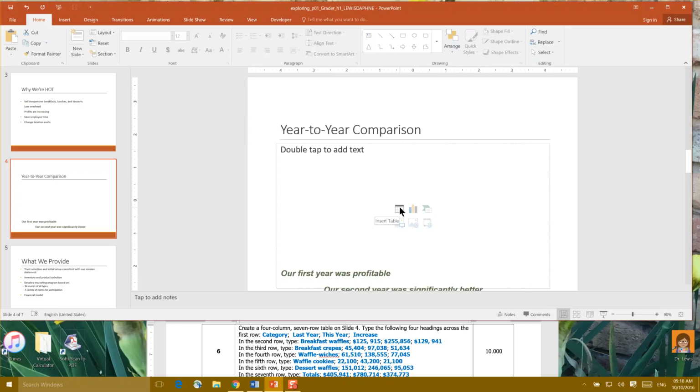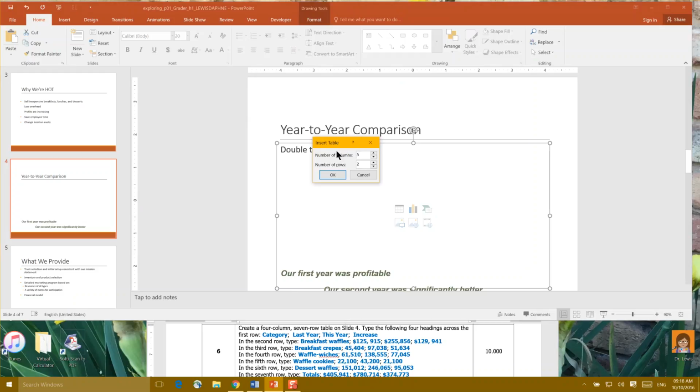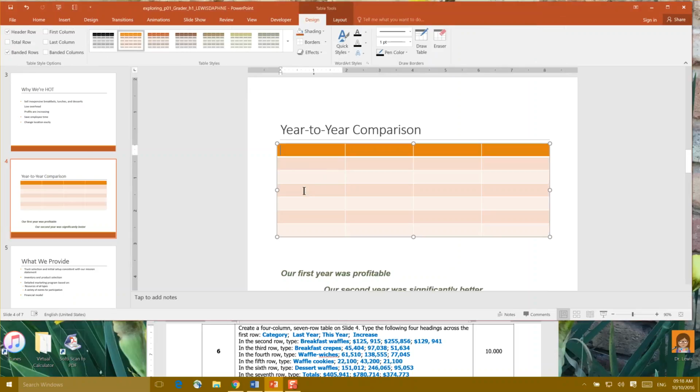So we need 4 columns and 7 rows. I'm going to click the table, and it brings up an Insert Table dialog box. I'm going to highlight my column number and type 4, and then it wants 7 rows, so I'm going to go ahead and use the other way and increase the rows by clicking my arrows up. And then I say OK, and it pre-selects the table.